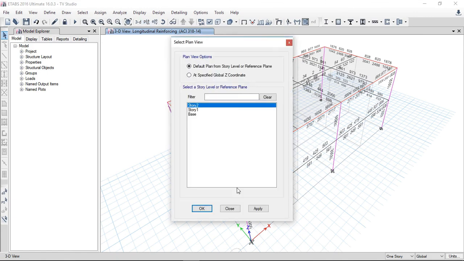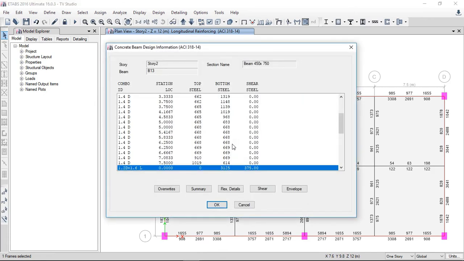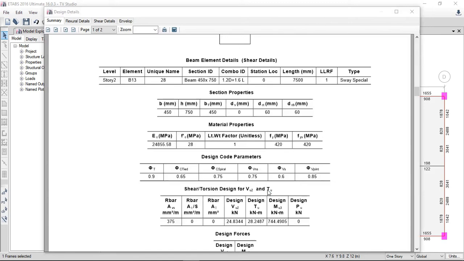Here in the plan, okay, we can see the members are showing the longitudinal reinforcement. For example, we click that member and here we can see the bottom steel, the top steel and the shear steel, etc. I am hitting OK. We can check what is the shear reinforcement.